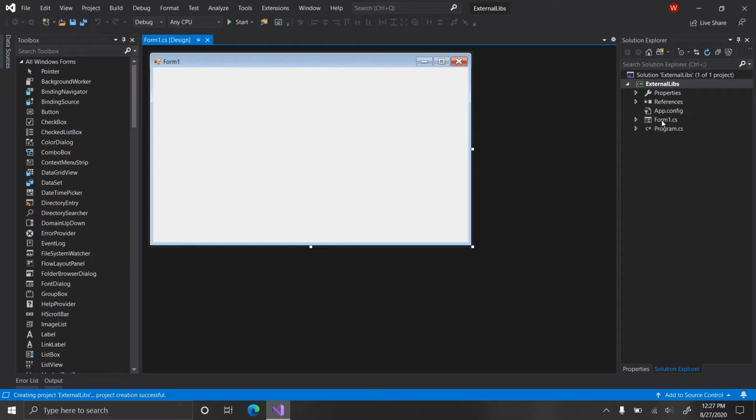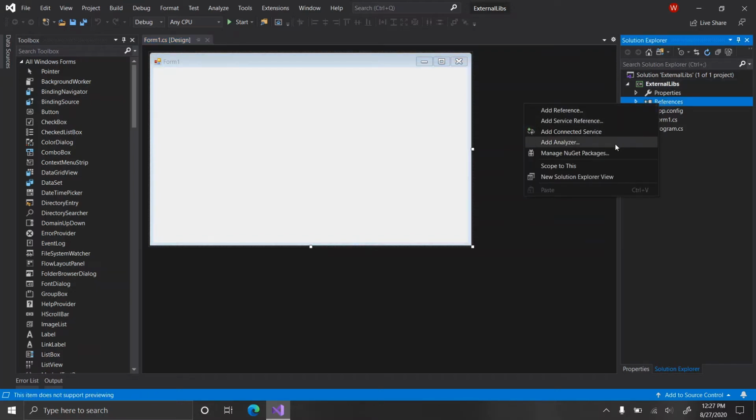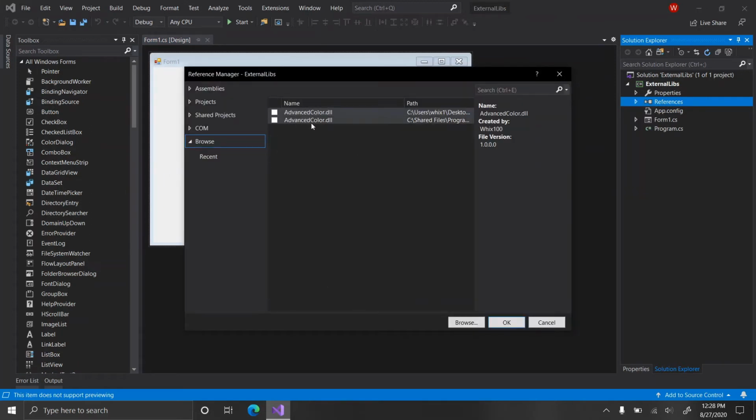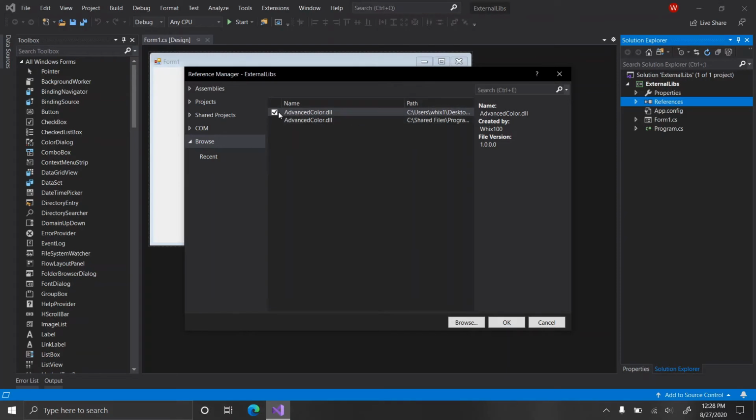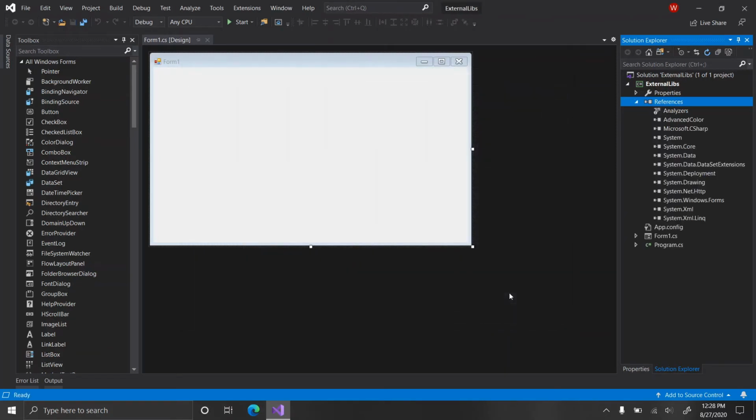To import a file from your computer, you want to right click and go to Add Reference. This pops up, and I already have it twice because one path is invalid now. I could just click that, but I'm going to click Browse because you guys are going to have to browse. Then you select the file, hit Add, and since it was already listed, it just checked the box. Then hit OK, and as you can see over here, it says AdvancedColor, because that's the library that I made that I'm using.